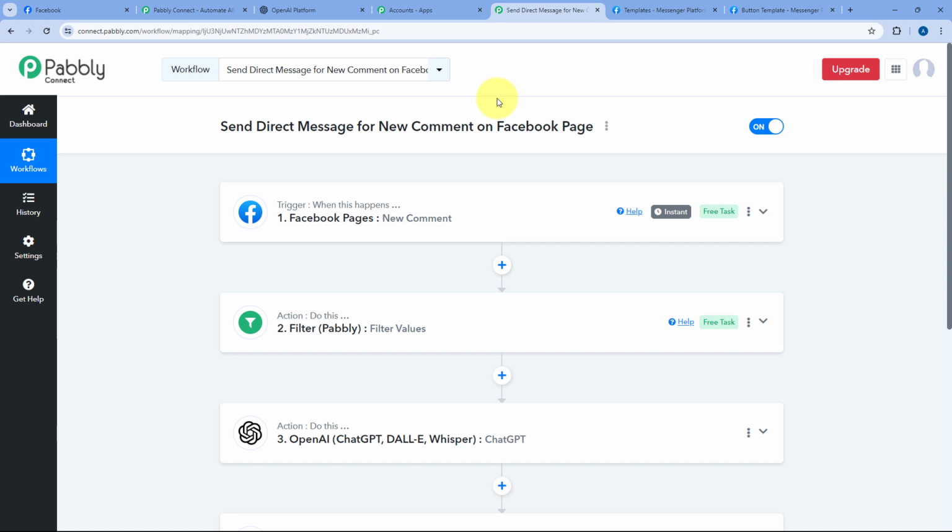So we have tested this automation in real time, and this automation is working perfectly fine for now. Now, whenever we receive any comment on the Facebook page, automatically we can send a direct message to the person who has posted the comment. It's not just these applications, you can connect plenty of other applications with Pabbly Connect.